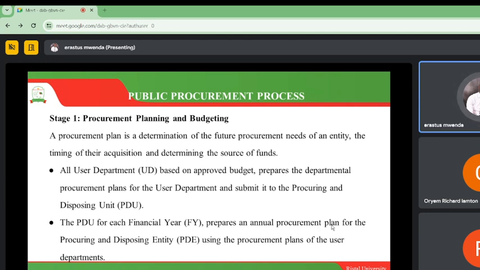So all user departments, based on approval, are going to prepare departmental procurement plans. You can see we are narrowing down. User departments are the departments that intend to use these goods and services whenever they are delivered. Once the user department has come up with a plan, they submit it to the procurement and disposing unit, what we are calling the PDU. Then within stage one, the PDU for each financial year prepares an annual procurement plan for the procuring and disposing entities, or what we are calling the PDE. So once the PDU receives user department plans, they come up with a full year plan bringing on board all user departments and their requests in terms of goods and services.